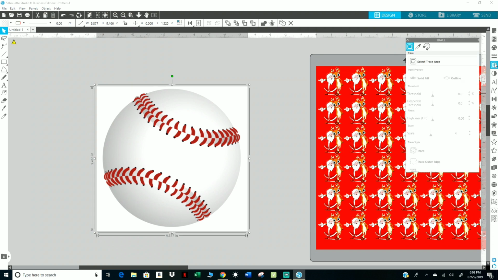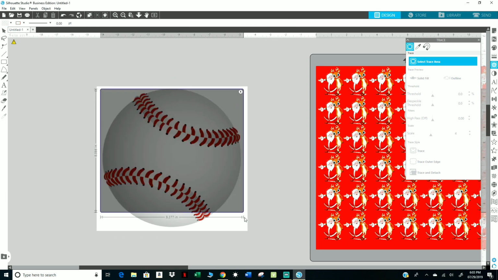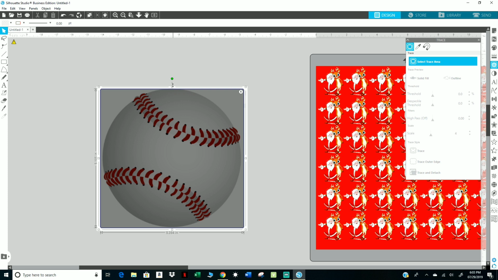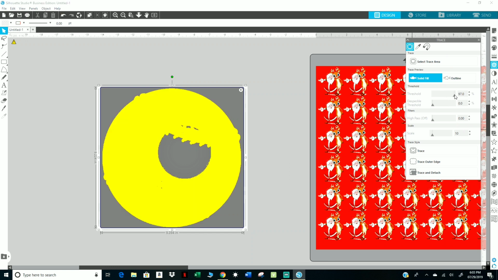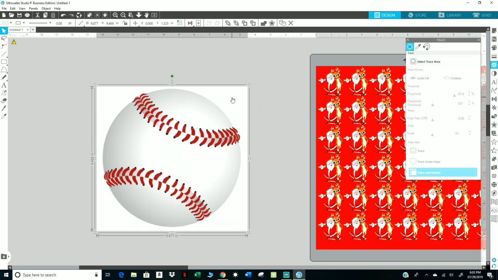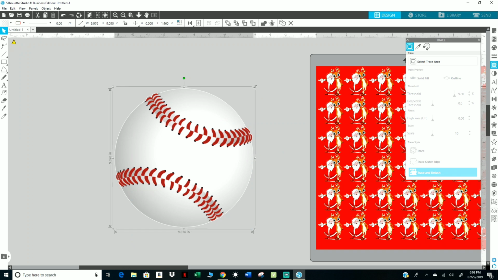Come to the right panel and click on open the trace panel. Then click on select trace area. I'm going to stay inside the white only because I want to focus on just the baseball. Okay, then I'm going to move the threshold to 90. Let's just do 97. I'm going to trace and detach, the last option. I'm going to click on the white and delete it. Now we only have the ball. Minimize that.